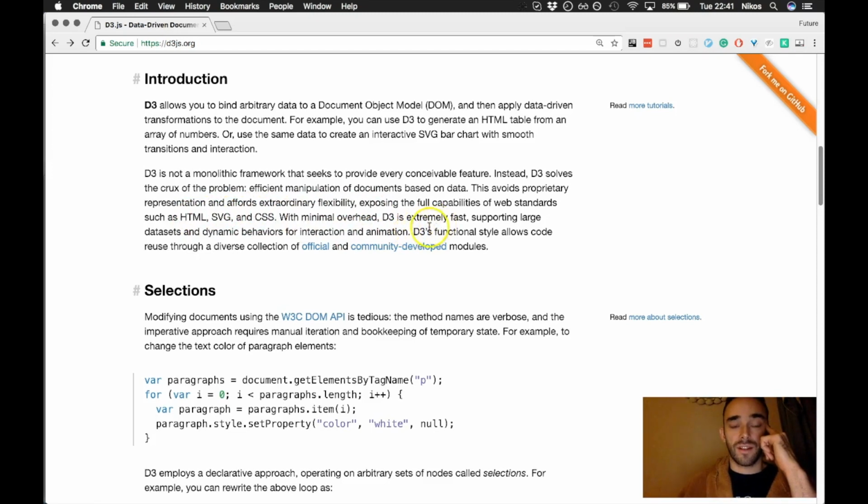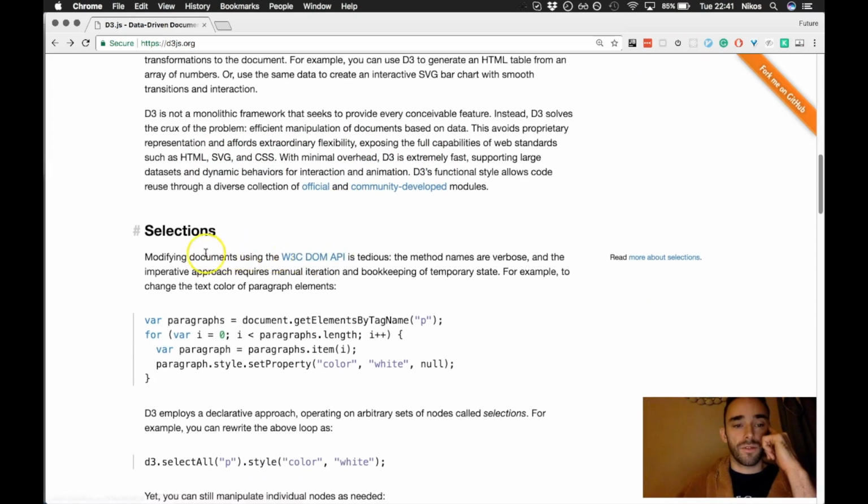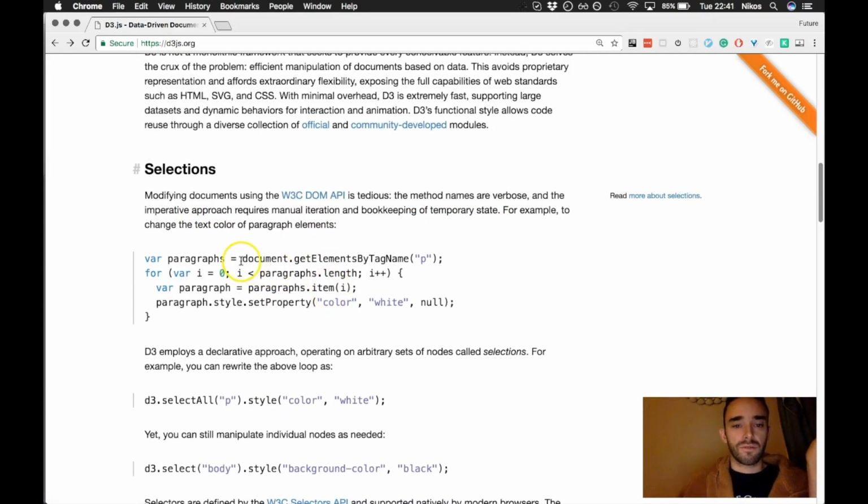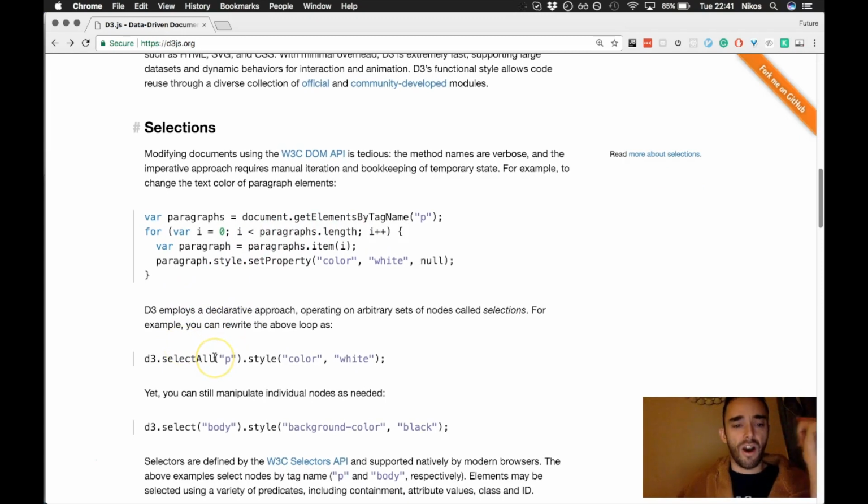It's fast. Right. So modifying documents using the DOM is tedious. The method names are verbose and the imperative approach requires manual work. So this looks like vanilla JavaScript, which is fine. I like it, but D3 doesn't like it. Oh, excuse me, it's a double face palm here.